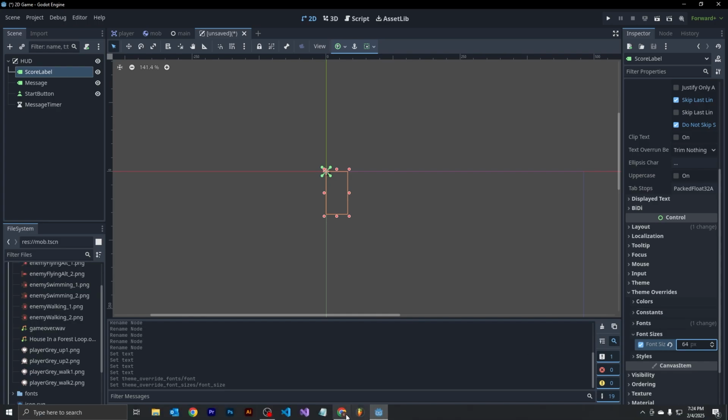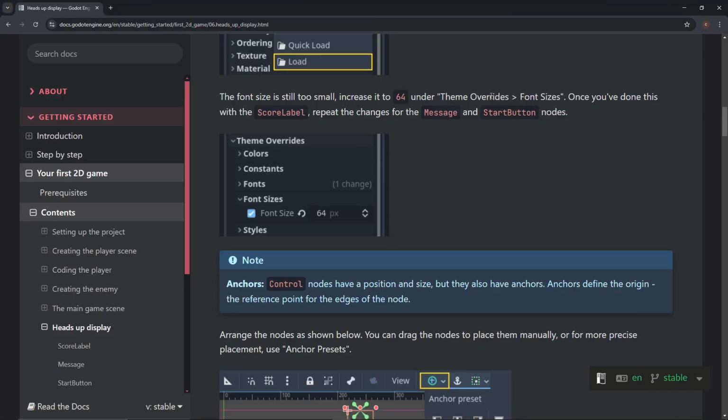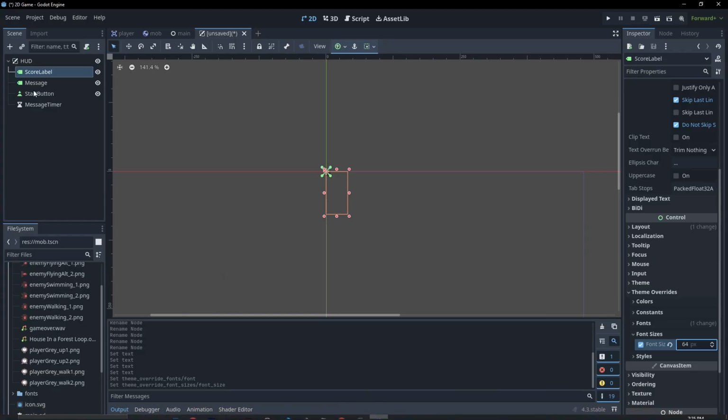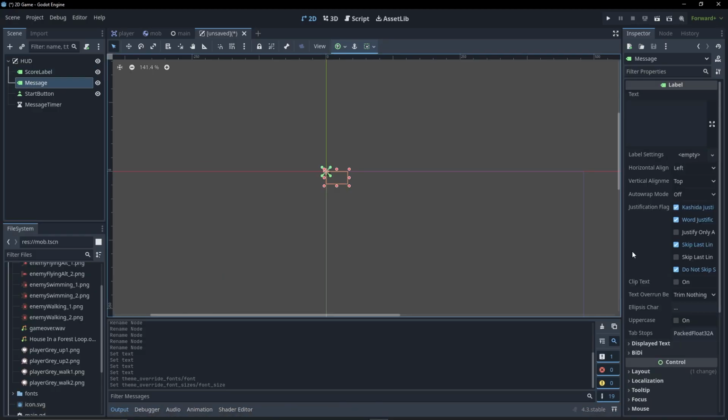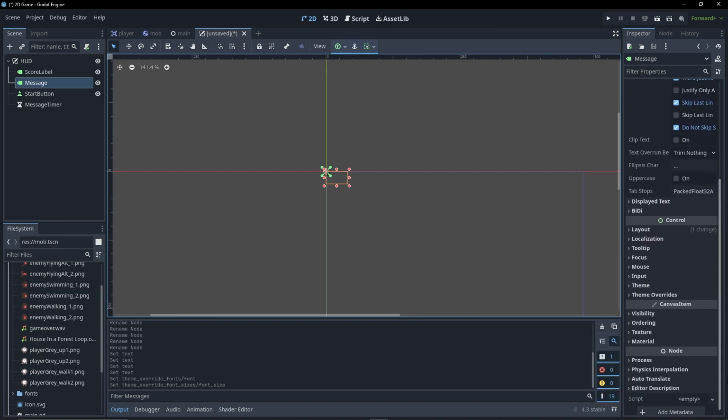What's next? Oh yeah, come back over here. So we did that. And once we've done that with the score label, we will repeat the changes for the message and start button nodes. Let's do it. All right, so we're going to do message. Come down here.